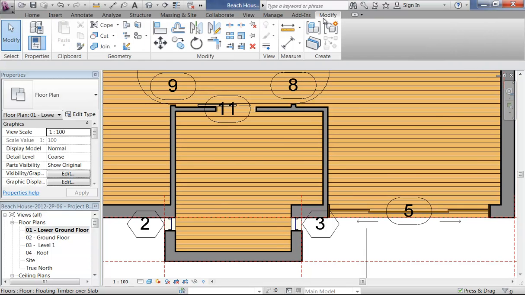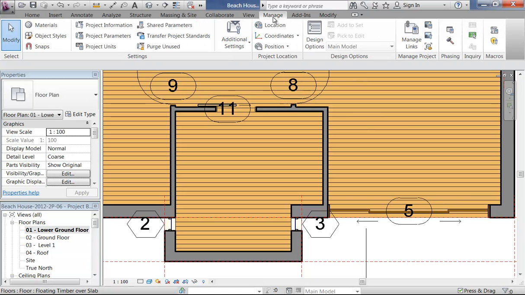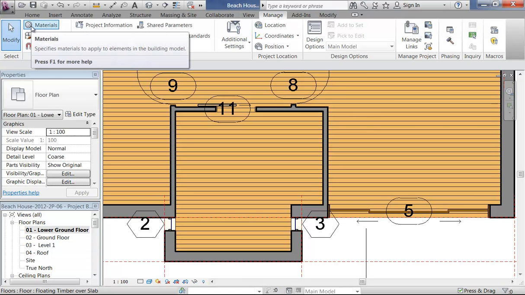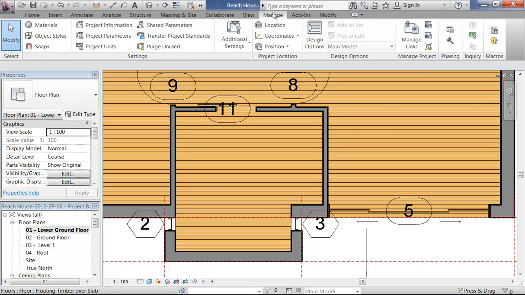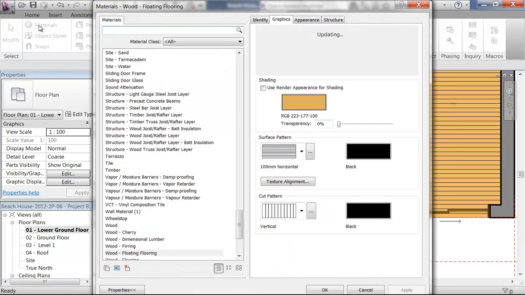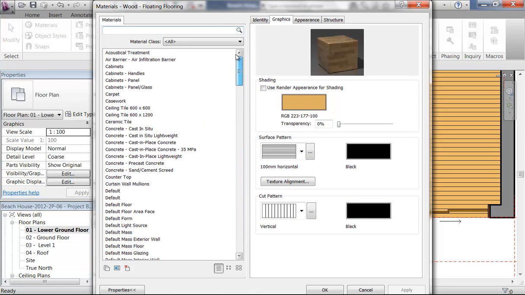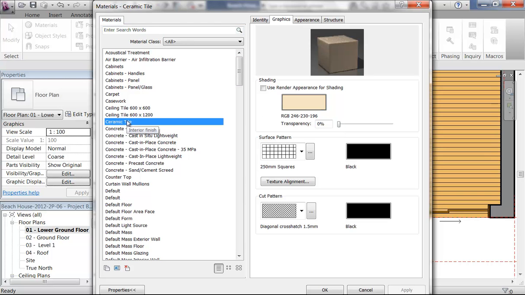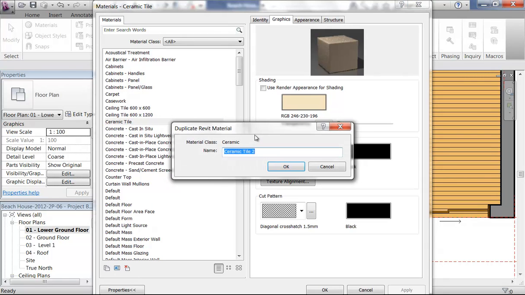So to do that, I've got to first make a tile material under Manage. So I can't just go into the floor properties to change this. I've got to go in advance to materials under manage there, and I'll find a material that I've got that's close. Ceramic tile here is close to what I want, and again I'm going to duplicate that material and I'll call that ceramic tile bathroom.